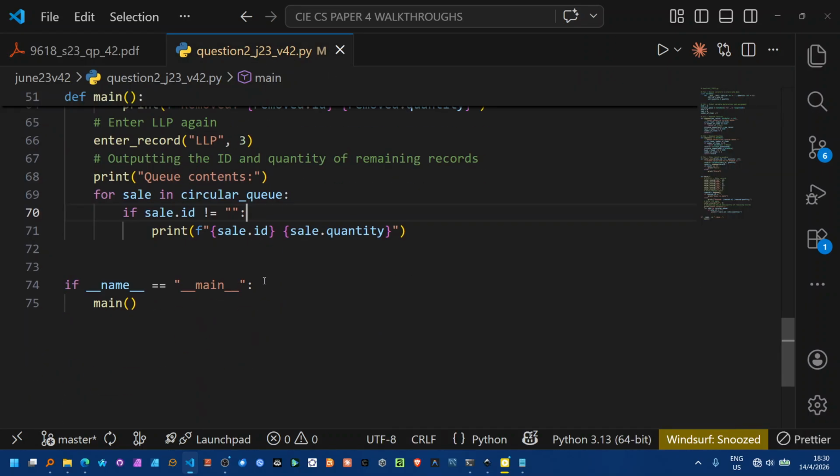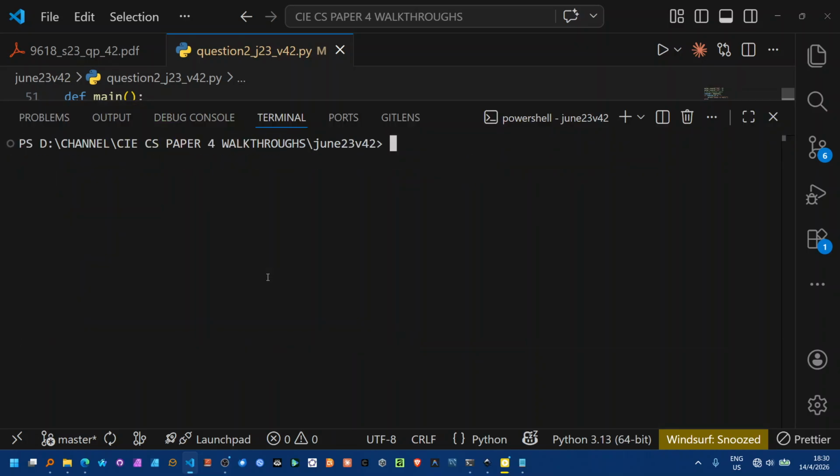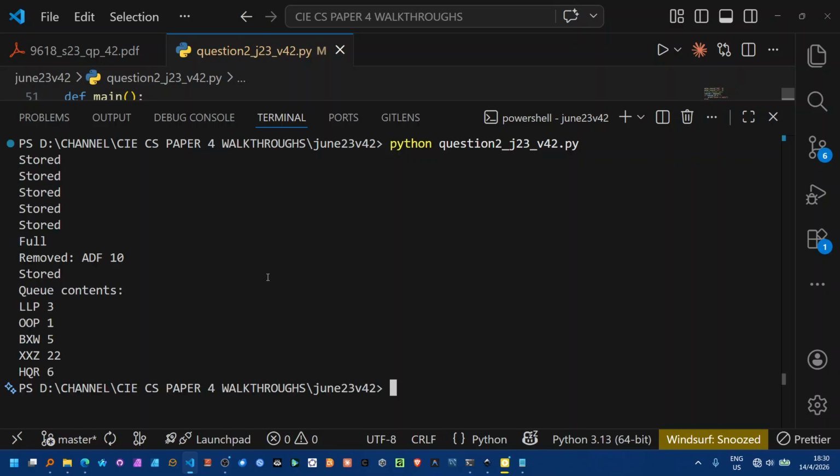So let me just go ahead and pull up the terminal real quick, clear the console. The name of my file is actually question2. So there we go, you see the output for our program. We have successfully stored the 5 elements. Then the 6th element wasn't stored because the circular queue is full. Then we remove ADF. Then we store LLP. Then we output the contents of the circular queue, as it were.